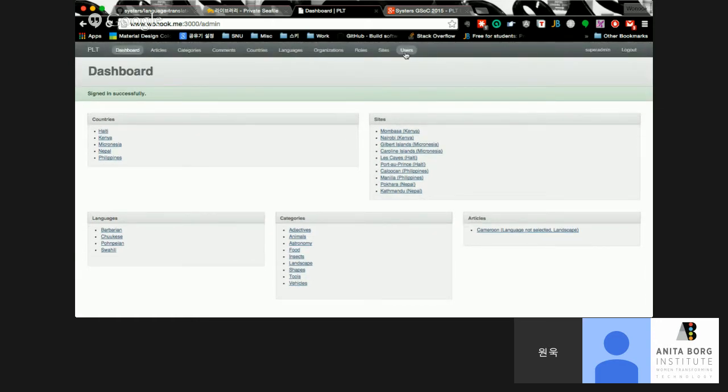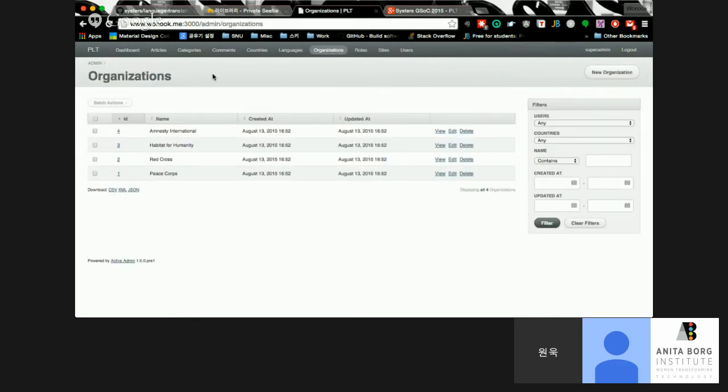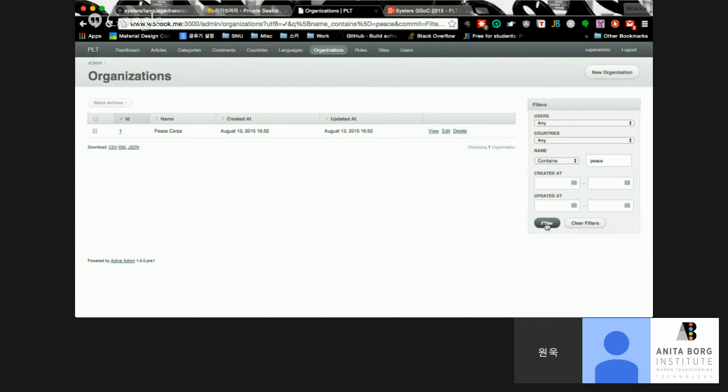And there are tabs like this, so you can go to, for example, organizations and find which organizations are there. You can also search for an organization. For example, if I type in peace here and click on filter, then there's this Peace Corps that contains peace in its name.